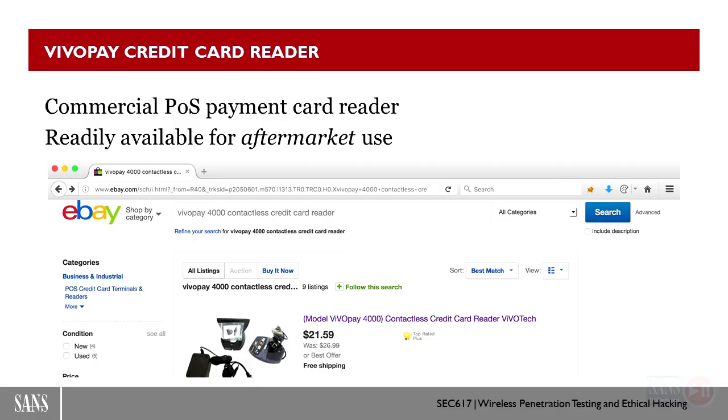So how do we go and read these cards? Well, some of the best ways to do it is to take a legitimate EMV terminal and weaponize it. It does all of the read, it knows how to process the data, and we can get that data outbound. So looking for some of these common readers, the VivoPay 4000 reader, and in this case, this particular one we found on eBay for just under $22 with free shipping. This is some cheap attack tools. And they are out there.